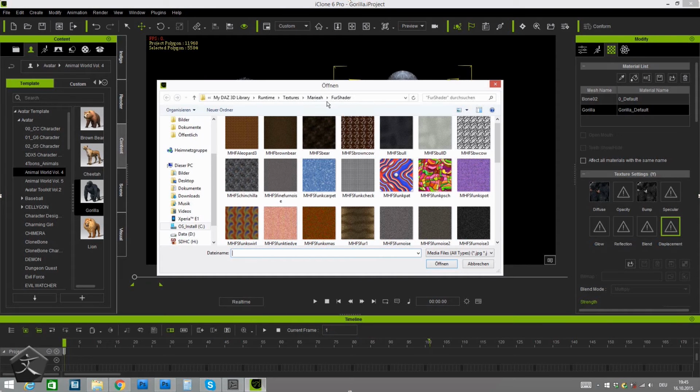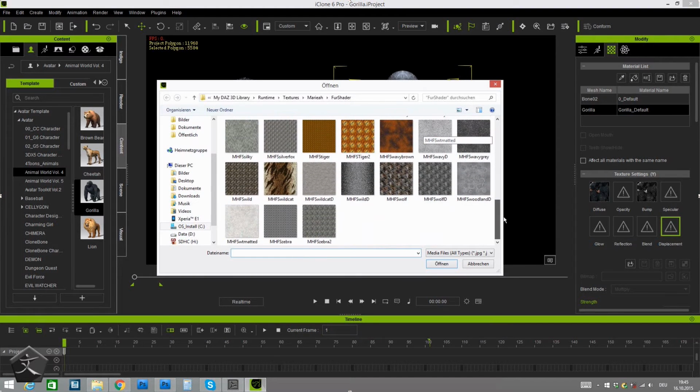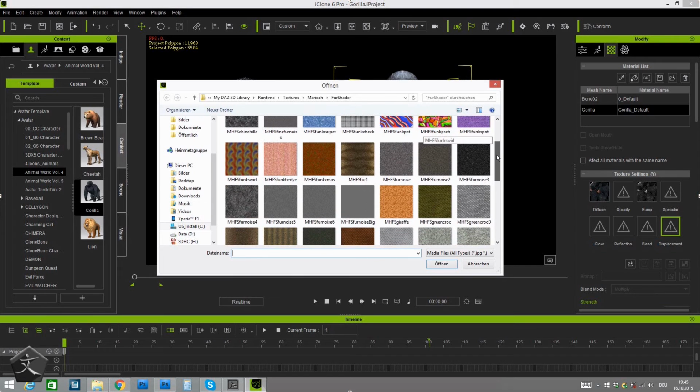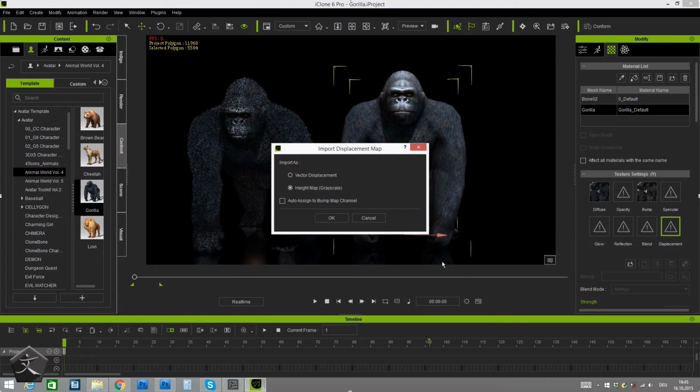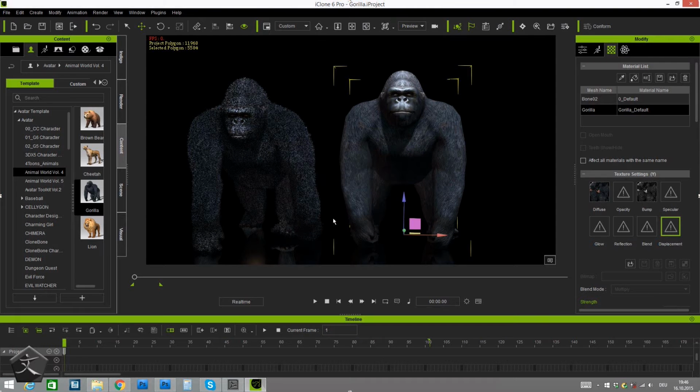So I've already done this here in iClone, and as you can see, there are a lot of different displacement maps, and in my opinion the MHFS fur noise map is one of the best to create fur in iClone 6, so I will load this one. iClone will ask you how to apply this displacement map, so leave it as it is, as height map grayscale, but make sure that the auto assign to bump map channel is also selected, and then press OK.